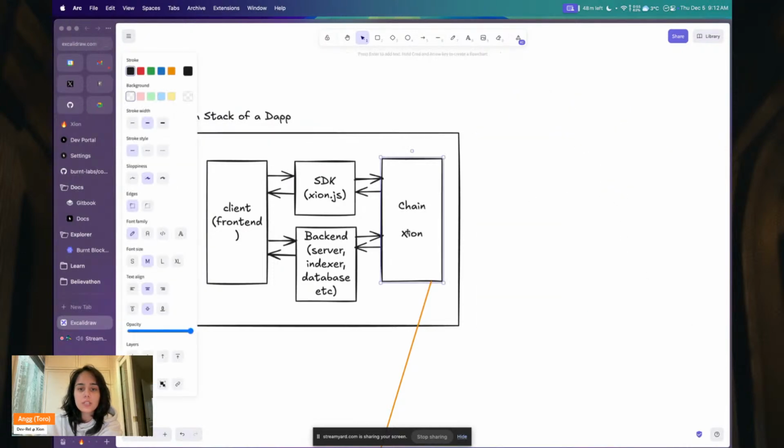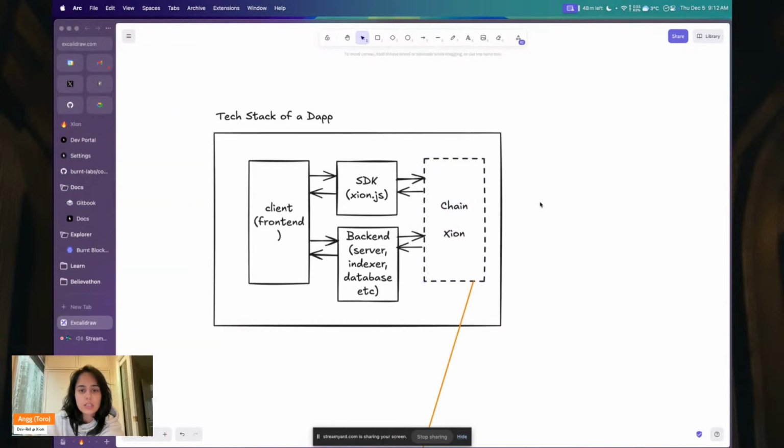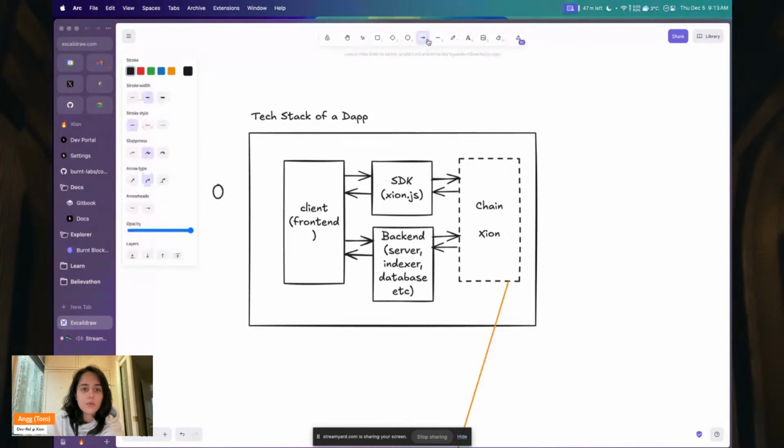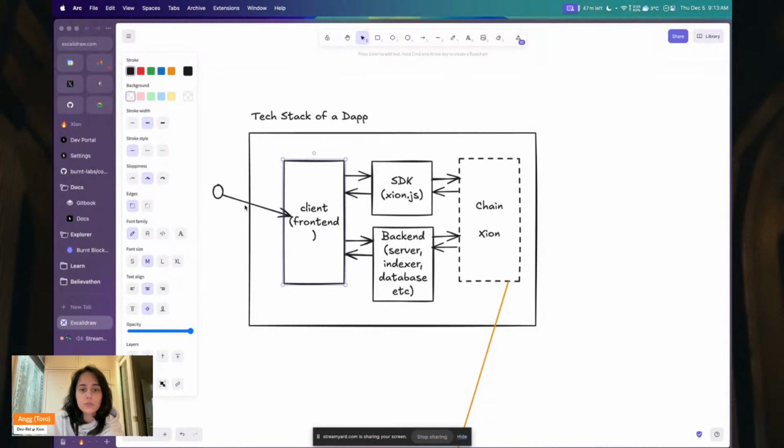So the whole thing with Zion is that you can essentially make this chain completely transparent, which means that I could actually represent it as this, and this doesn't even exist as far as the user is concerned, the user that is interacting over here. So if I were to create an interaction here, the user doesn't have to know anything about the chain.